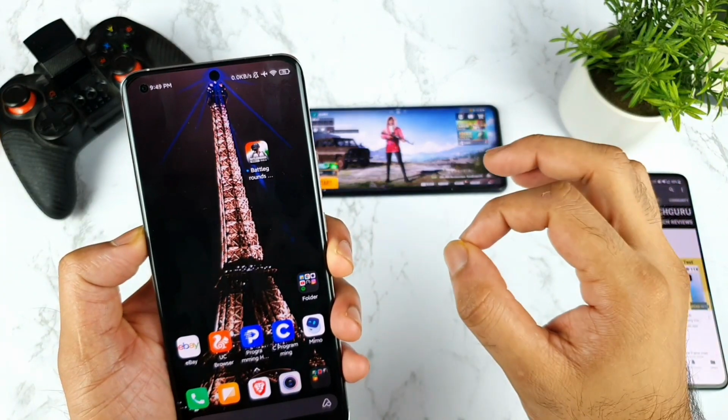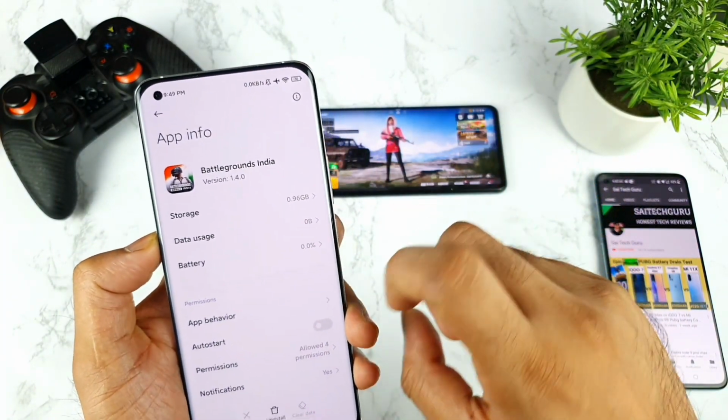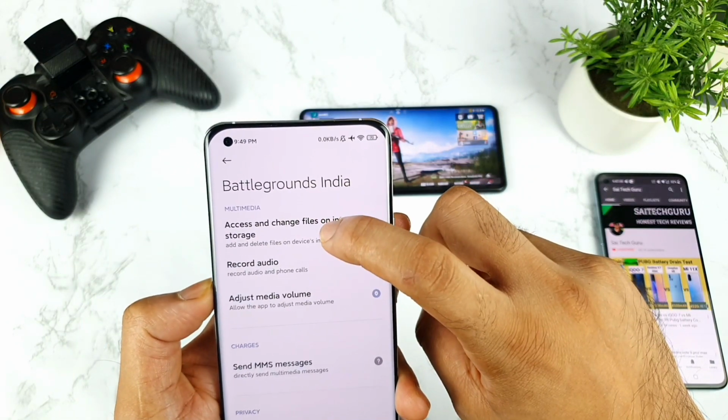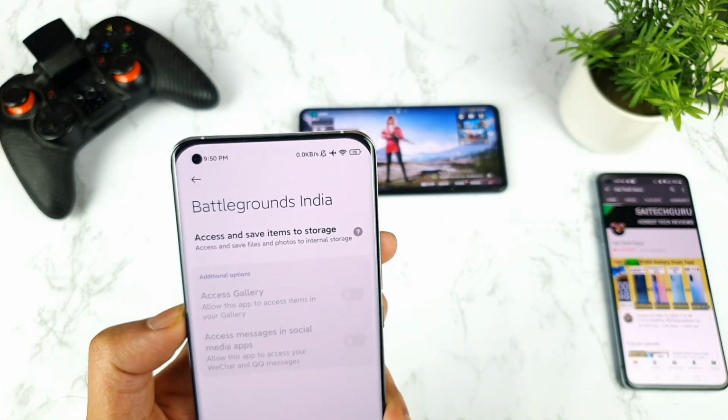Now before launching the game, you need to give permissions to this application. Let me go to app info, and now you need to go to permissions and give the permission for internal access. So this is how you can give the permission as well. Let me start giving the permission.